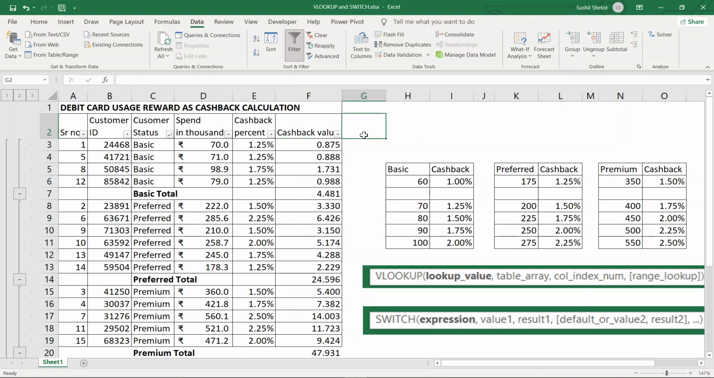So friends, this is what I wanted to convey to you: how to use VLOOKUP and SWITCH nested together. As a bonus, I also explained the subtotal function.